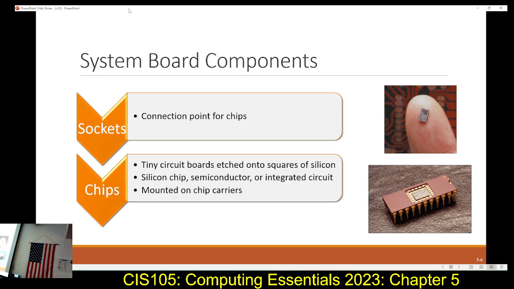So the square that you see here is the central processing unit, which I will talk about in just a minute. I don't want to get ahead of myself. But it's attached to the motherboard through a socket. So these are connection points for chips.